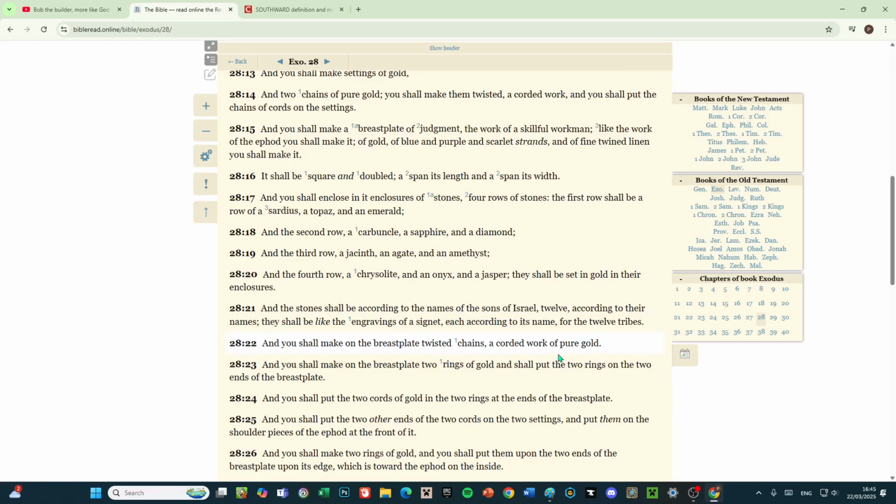And you shall make a breastplate chain of gold, and you shall make the breastplate rings of gold, and you shall put the two rings on the end of the breastplate, and you shall put the two cords of gold into the two rings at the end of the breastplate, and you shall put the two other ends of the cord.